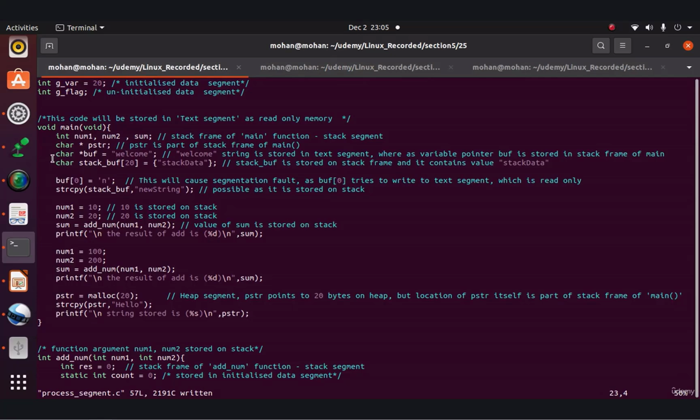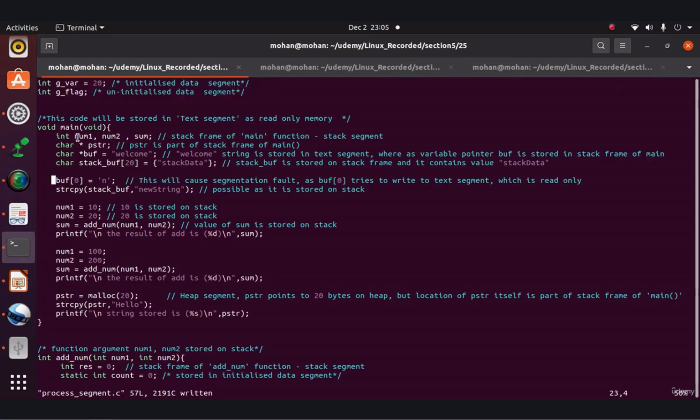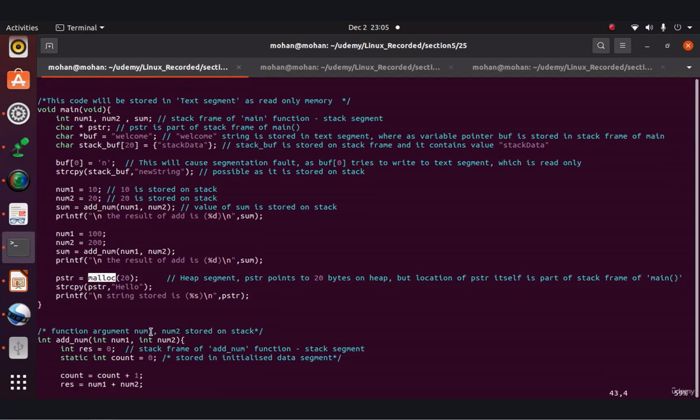By this, we have covered the different memory segments of a process, like the code segment or text segment. The text segment is the one where the instructions or the program resides. Then we have the initialized data segment and uninitialized data segment, the stack segment in which the local variables are stored, and the heap segment in which the dynamically allocated memory is stored. In the next coming video sessions, we will study a very important concept, the virtual memory of a process.